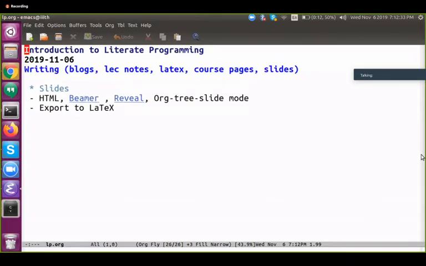So I can do slides in HTML. I mean, now I'm talking about the tools. I can do Beamer. Beamer, some of you have heard, it's a LaTeX way of doing slides. I don't know, Reveal is another thing you can try out. And this slide mode that I'm using right now. Okay, and so on and so forth.